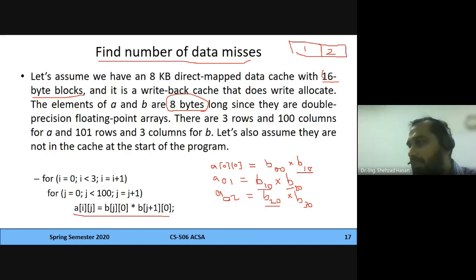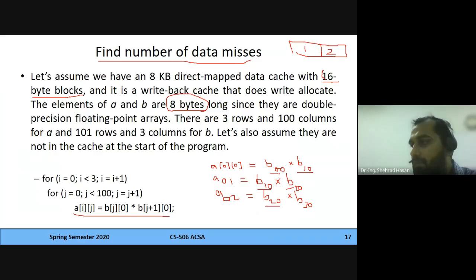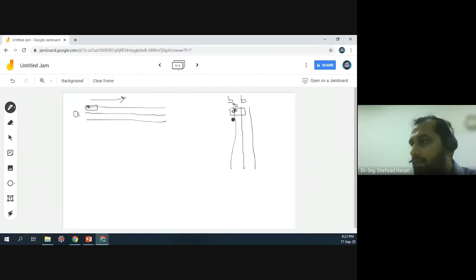But what are B00, B10 and B20? When you're talking about B, this is B00, the first element that was mentioned over here. Then you want to multiply it with B10. Where is B10 here? B10 is this one. And when you are going to fetch, you're going to fetch the next row as well. B20 is the next one. B30 is the next one.